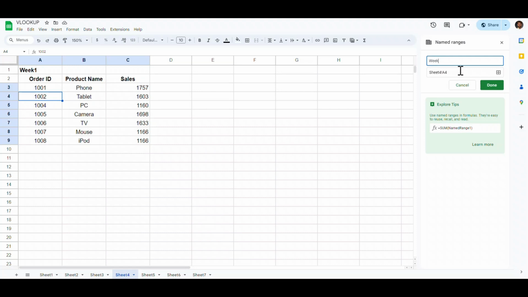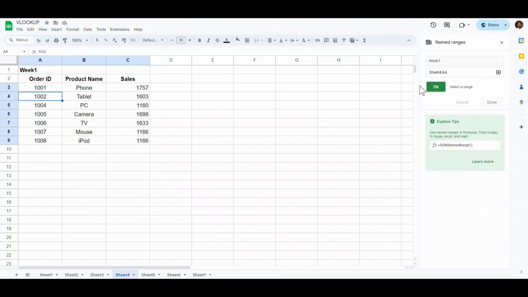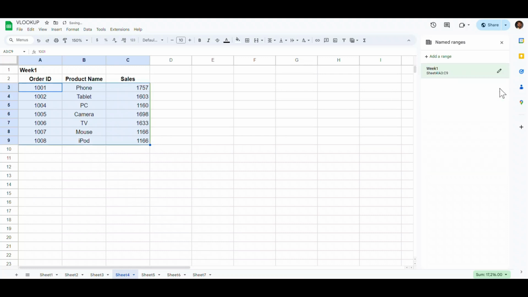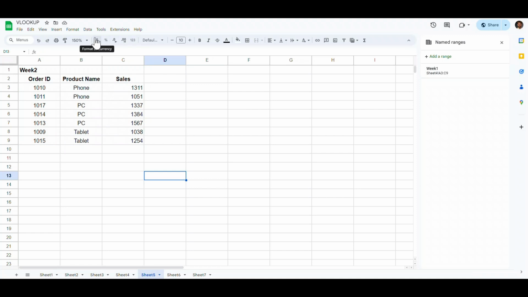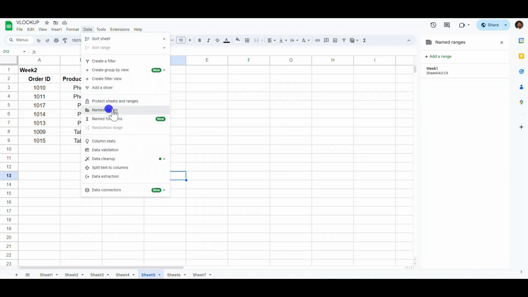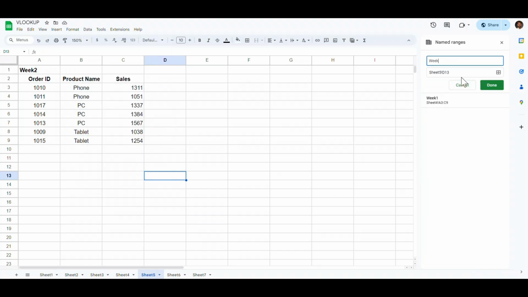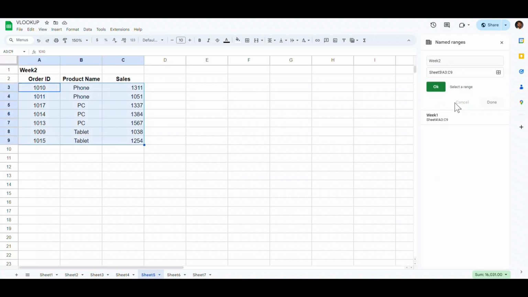I will call it week 1, and from here I will just choose this range here, and then I'm going to click OK and then click done. Now this name range is created. Switch to the week 2 sheet, and then we will create another name range. We will call it week 2 and choose this data here. Then we'll click done.